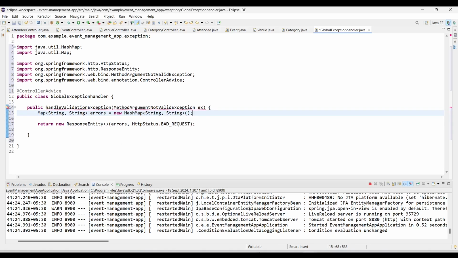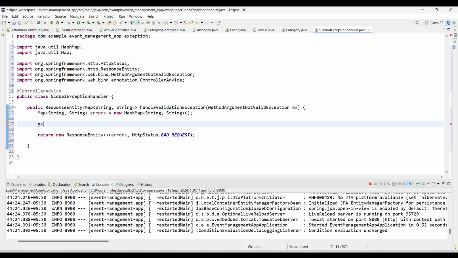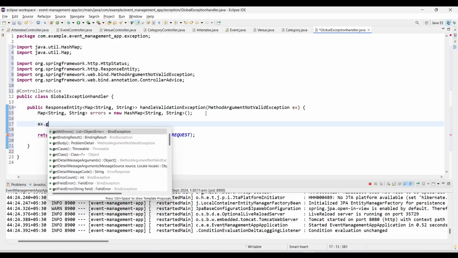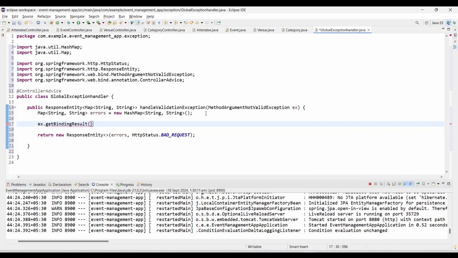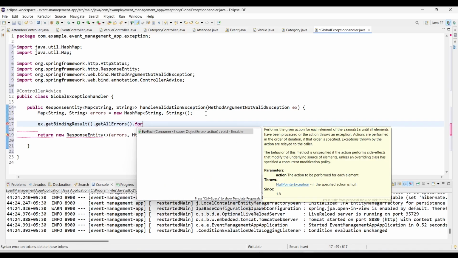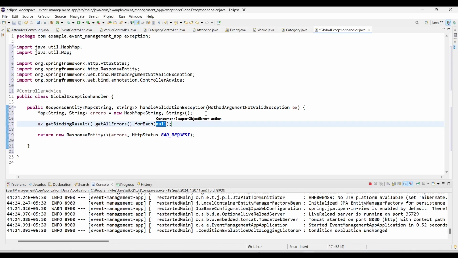Alright, now let's change the return type. Okay, let's do generics here. Okay, now to fill this, what we will do is we will use the exception that we are getting, then we will get the binding result, we will fetch all the errors, and then we will iterate over each error using lambda expression.